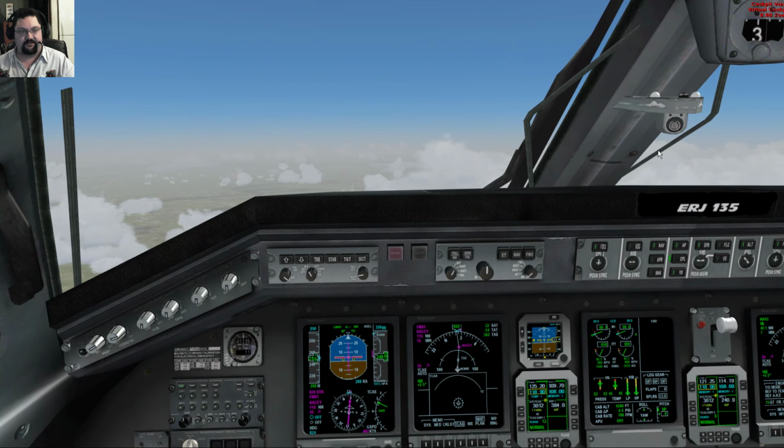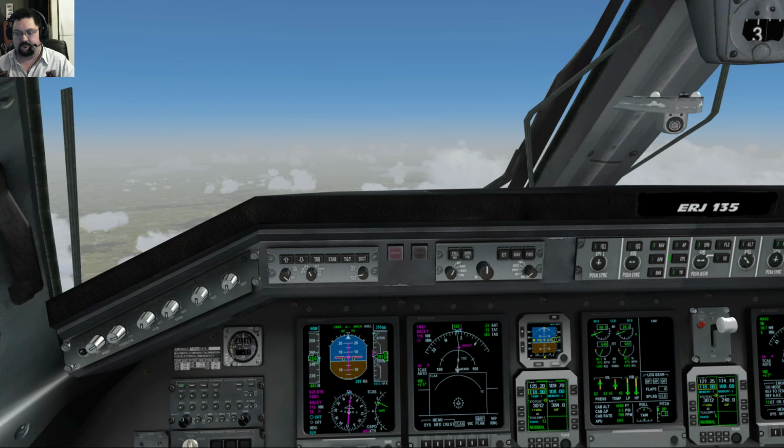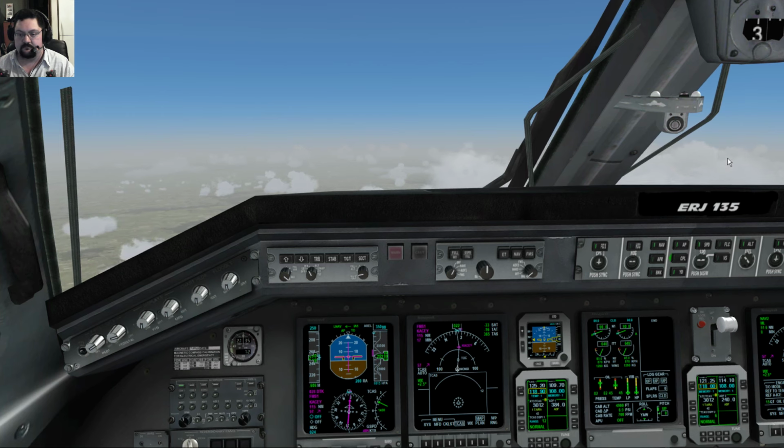Qantas 447, descend level 140. Qantas 465, Melbourne Centre, STAR clearance. Lizzie 3 Alpha arrival runway 27, when ready descent level 240, report leaving. Qantas 447, flight level 140. Qantas 465, Lizzie 3 Alpha arrival, runway 27, when ready, descent flight level 240, report when leaving.